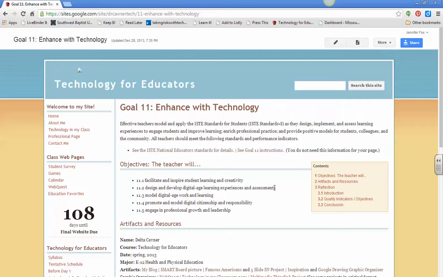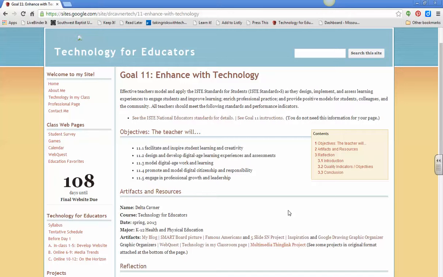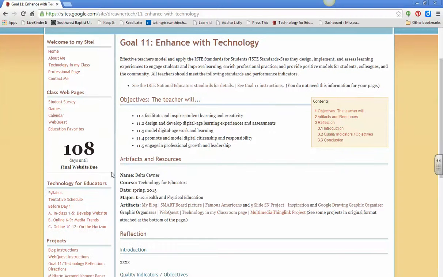And you will have already created this page. This is your Goal 11 page. And yours will look exactly like this one at the top. You'll have the little blurb about it. You'll have all the objectives bulleted right there. You'll have a table of contents. You will then have artifacts and resources. Of course, your name will go here and the date and your major. But you will have all of these exact artifacts by the end of this semester. Now, you will not have all of those from the first, obviously, and so you need to make sure and link those, and we'll talk about which things go where when we get there.